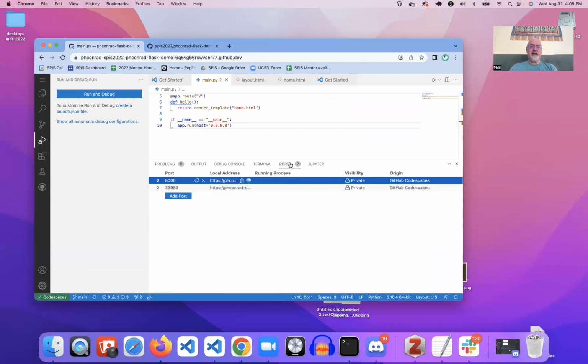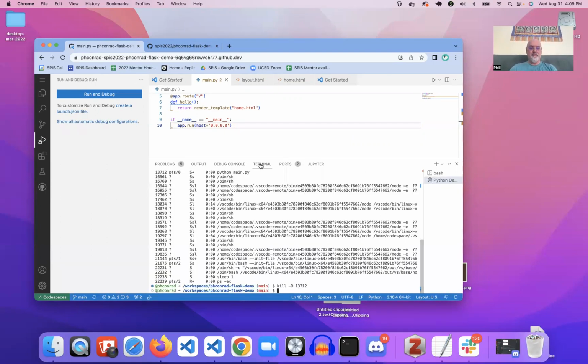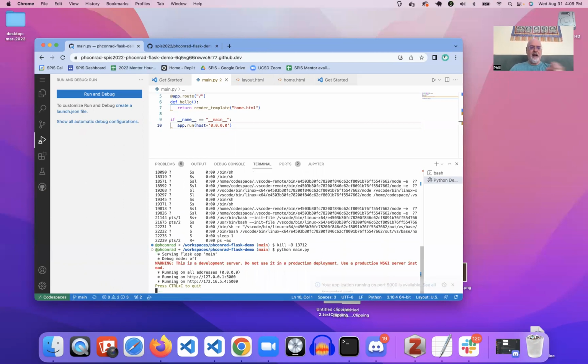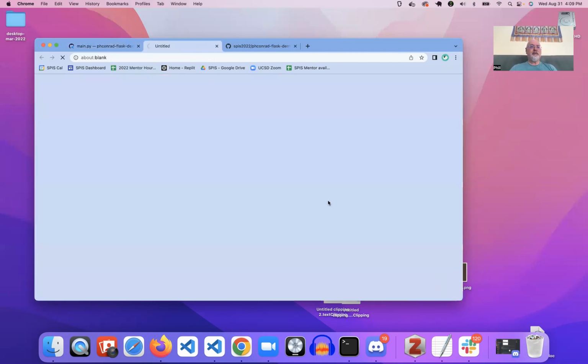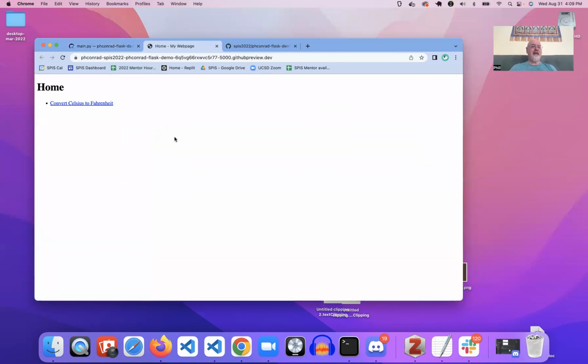And let's see. Oh, look at that. The process went away. So now if I come back over here and say python main.py, now it's working. And down here, it says your application running on port 5000 is available, forwarded ports, open in browser, and there is my application.